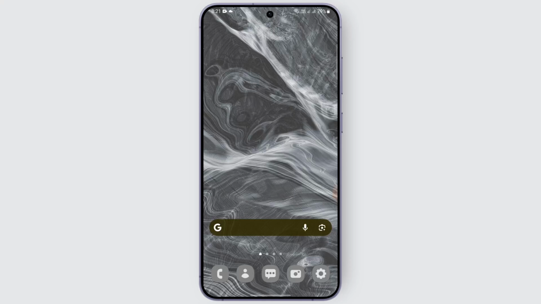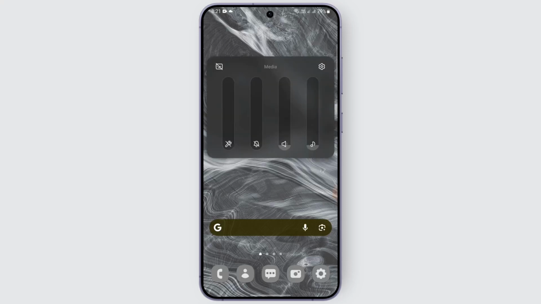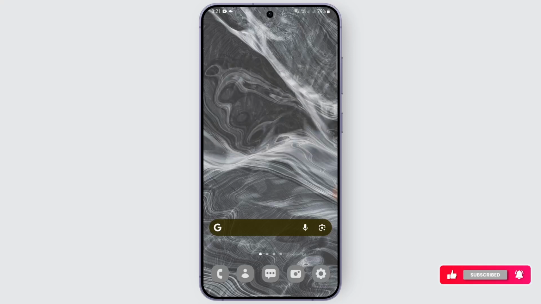So let's start. In order to do that, you just need to open up your device and let's say you are on a call. So what you're gonna do is, in order to increase, you may just tap or click on your volume button. After that, you can see these settings here. So what you're going to do is increase the volume of this particular one rather than the ringtone of your device.